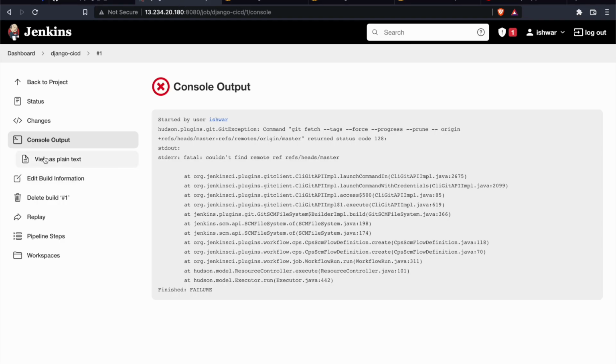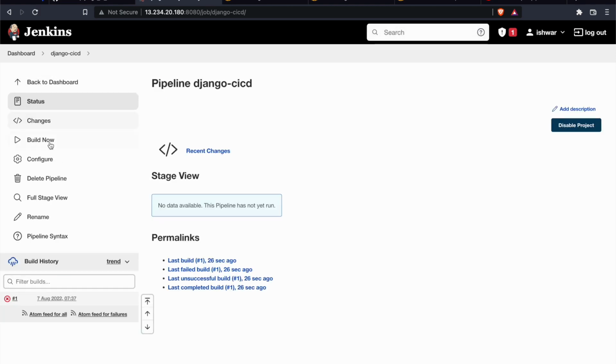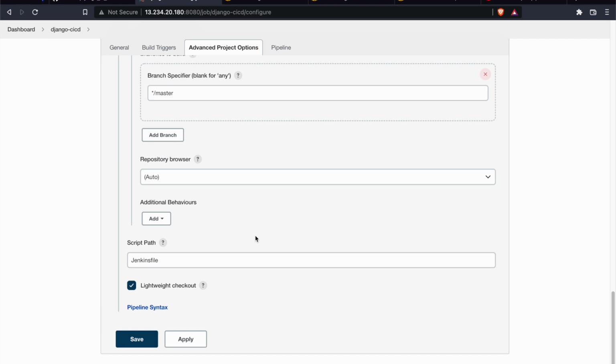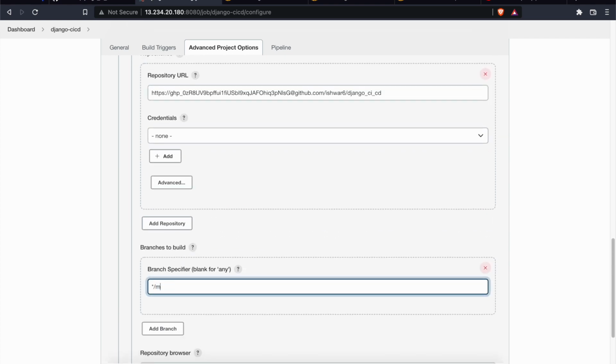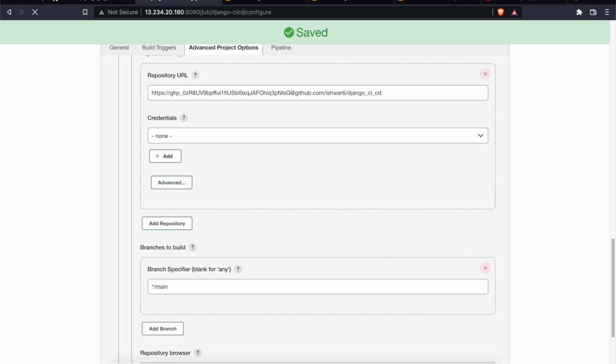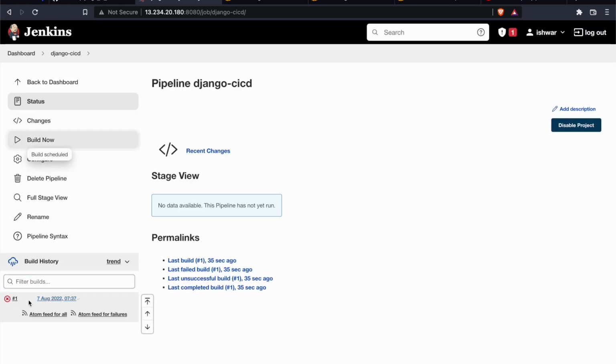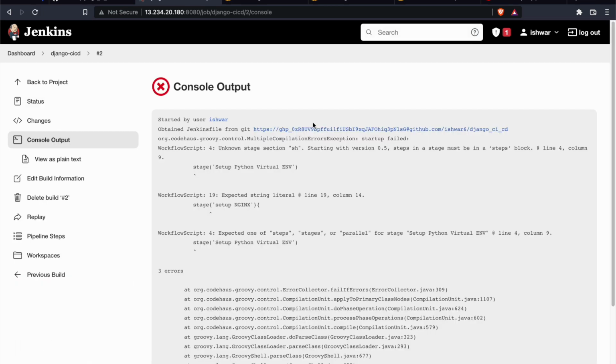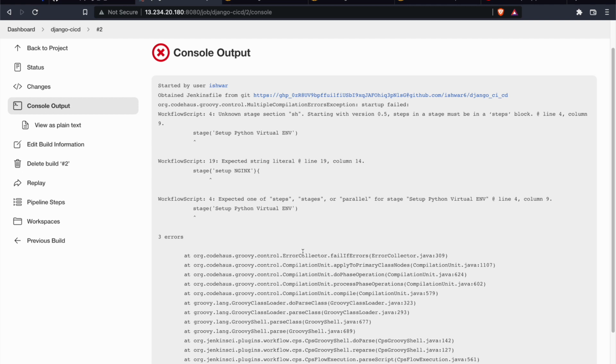So again, go to the project, go to configure, and here in SCM we can make it main. Okay, so let's apply and try it out again. If we build it again, the build will be triggered, and there you go. And if I see the output, now an error is coming. Okay, so now you can see here that our repo has been pulled and we obtained the Jenkinsfile from this address, and everything is working now.